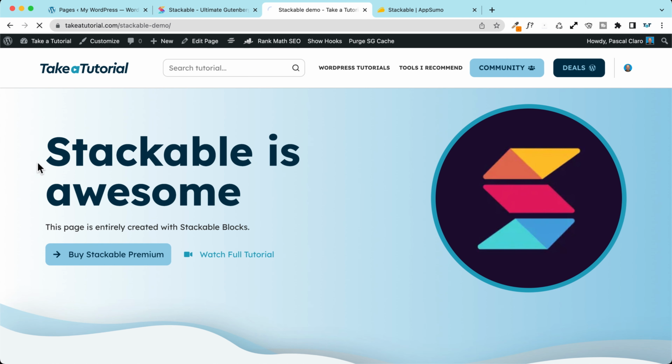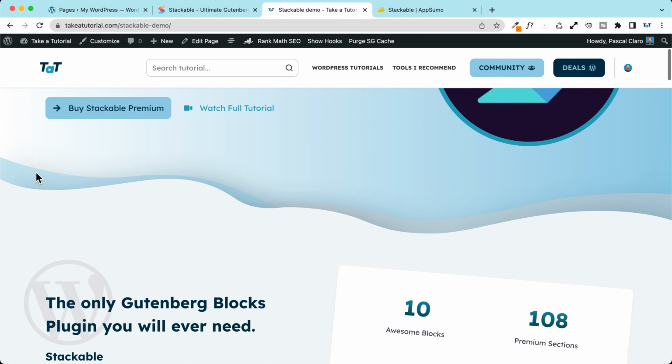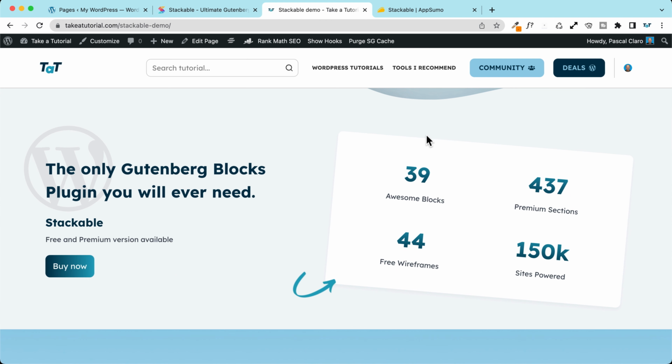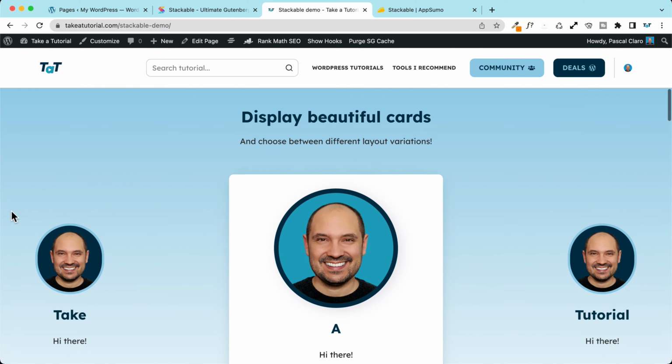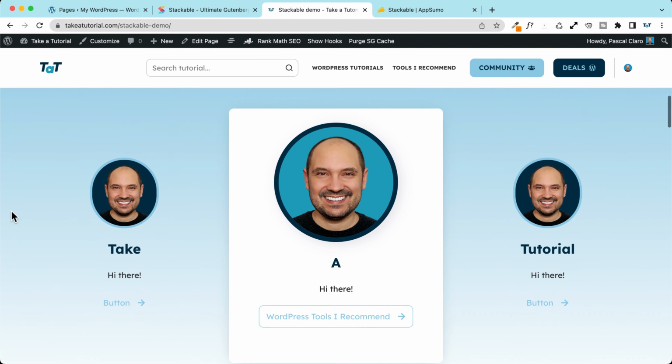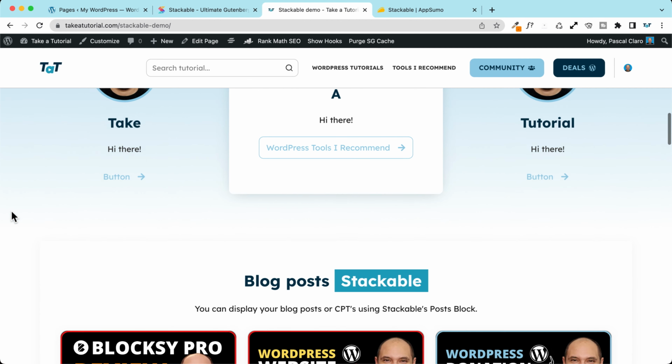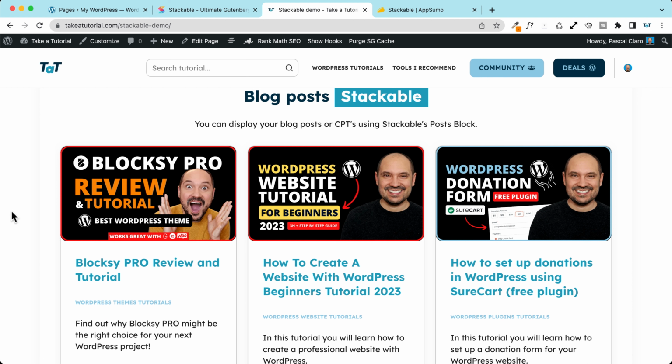When you use Stackable Premium, you will be able to add some content animation, like in this case, some cool effects like this one, rotation and stuff like this. You will be able to add some more animation, like in this case, some scrolling animation like this one. And of course, you will have a bunch of dynamic features.